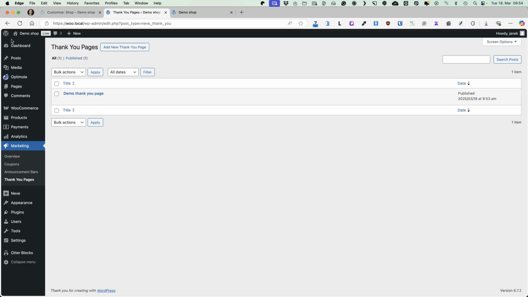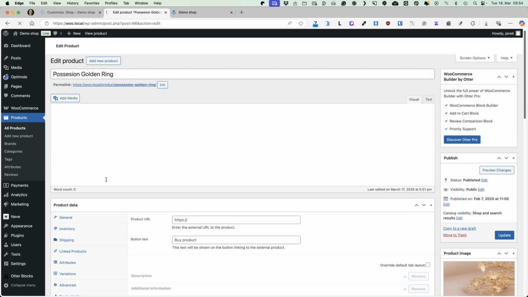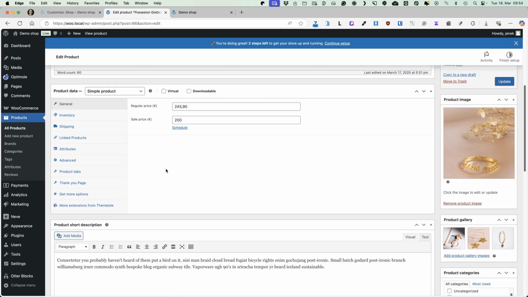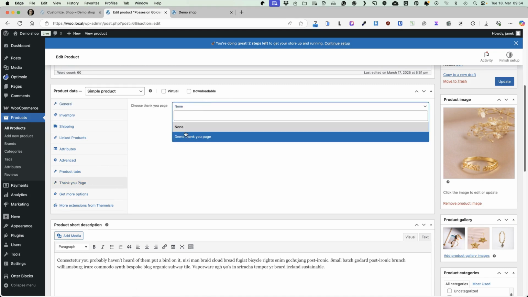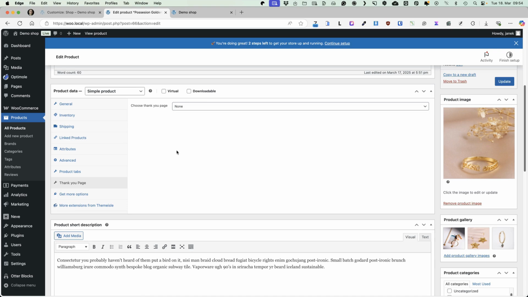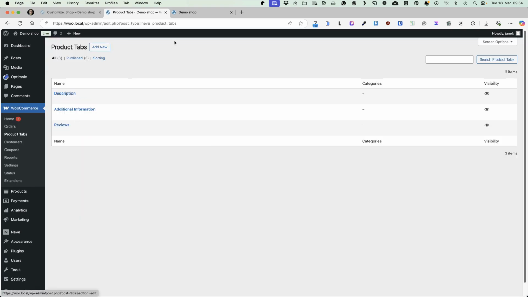And one more thing, if you go to the products, all products, you can set the thank you pages also for the specific products. Take a look at this thank you page option here, choose the thank you page you have created, and done. Last thing I would like to show you is product tabs.